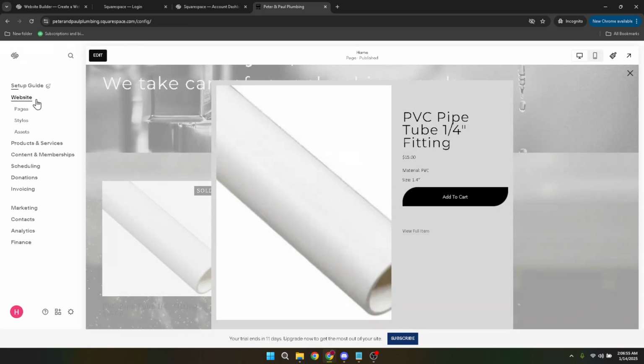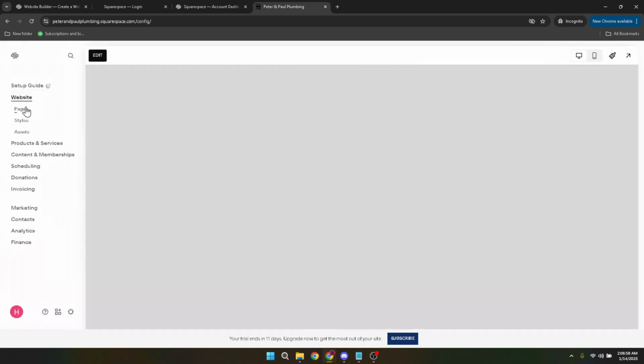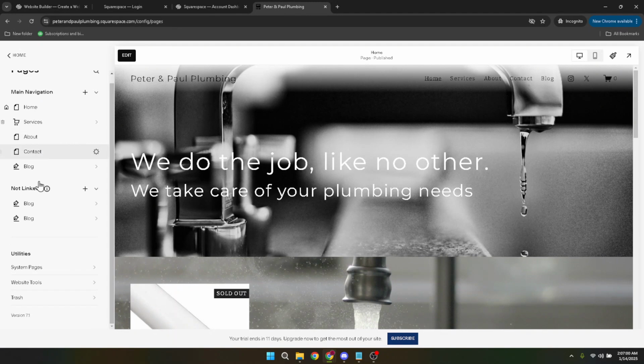That's it! You've successfully customized your product quick view Lightbox in Squarespace. Remember, first impressions count, and a well-designed product display can boost customer engagement and sales. Experiment with different styles and tweaks to find what works best for your brand.